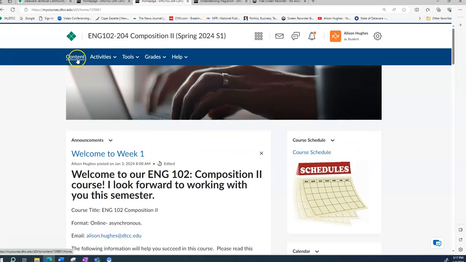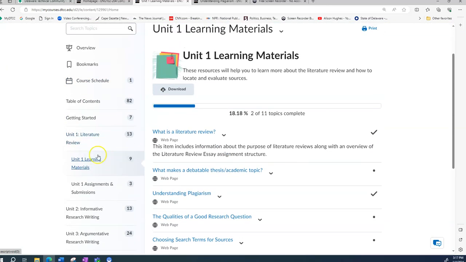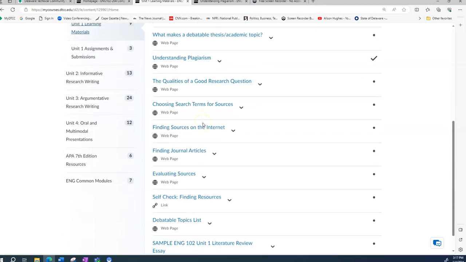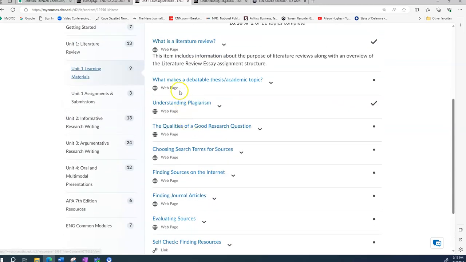Now, in order to access all of the course content, you'll simply click on Content, and then you'll go into the Unit 1 learning materials. And you can see that there are quite a few links here to help you with Unit 1. So what is the literature review? What's an academic or debatable thesis? What's plagiarism, qualities of a research question, choosing search terms. So all of these learning materials are designed to help you complete the assignments that are in Unit 1.